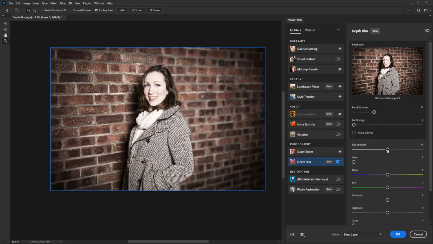Blur strength is exactly what it says on the tin, so you just drag it over to the right to increase the amount of blur, or take it over to the left to reduce the amount of blur. By default it's set to 50, and you'll see there that 100 really doesn't look quite right. So what I'm going to do here is take it down to 60 so that it's a tiny bit more blurry than the default setting.